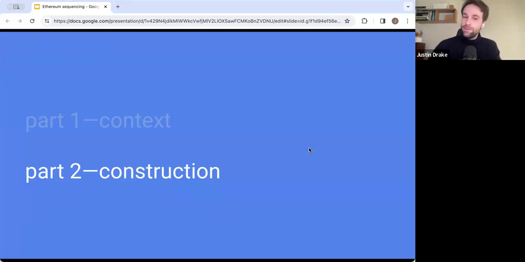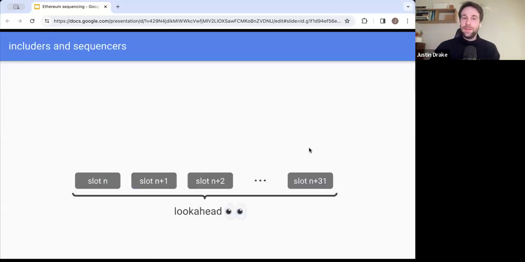So now onto the details of the construction. Because it's based sequencing, we have to start with the layer 1 proposers. Those are the ones that are doing the sequencing of Ethereum today. And on the beacon chain, we have this notion of a lookahead, where we can see ahead of time who are the next 32 proposers. Actually, it's between 32 and 64. So there's this lookahead.